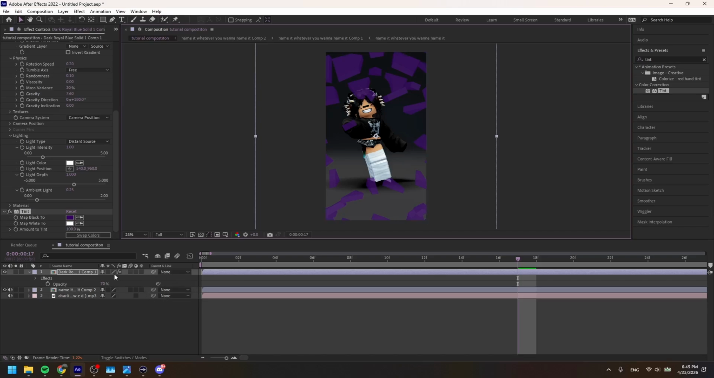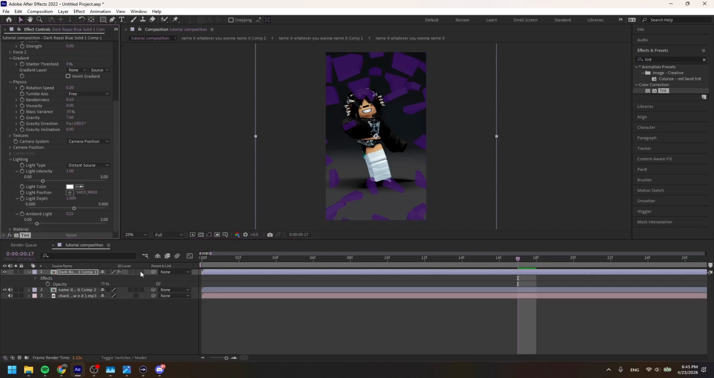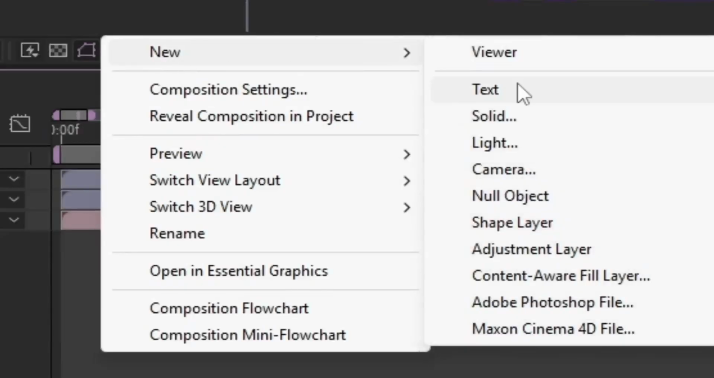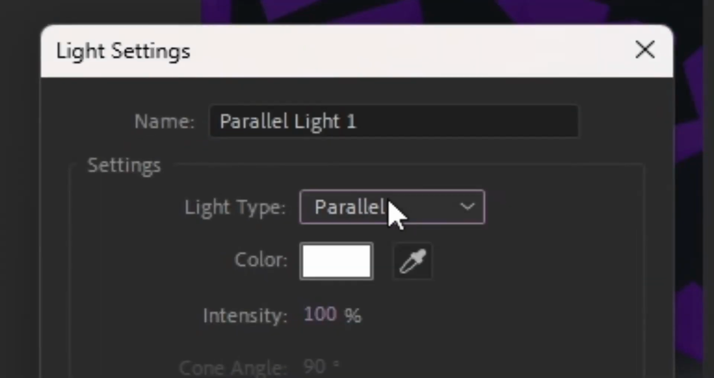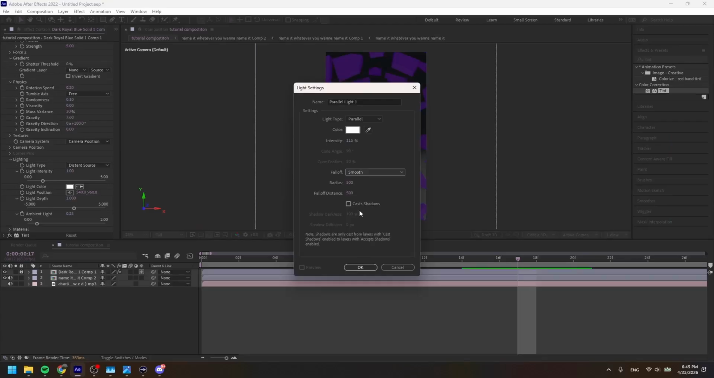When you select this, here is another really important part of the shadow effect. Click 3D and then right click, click new, click light, click parallel. You can change the color, the intensity, all that, the falloff, you can do smooth. It really does not matter. Cast shadows, obviously, make sure that cast shadows is on.